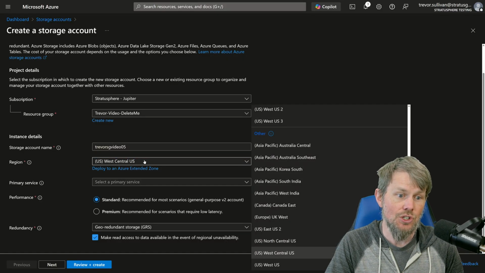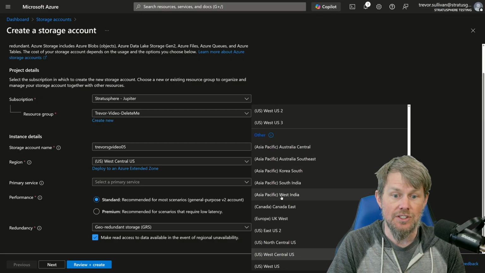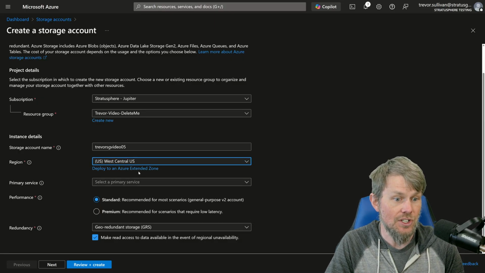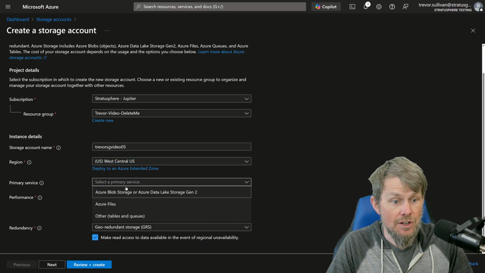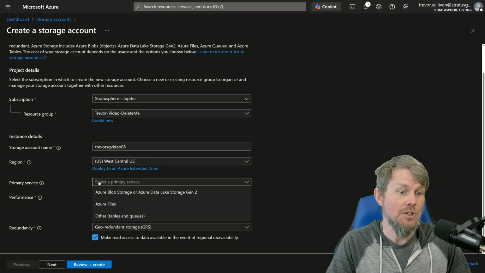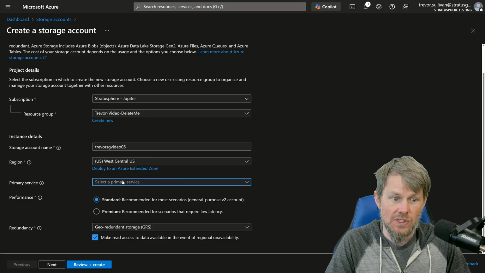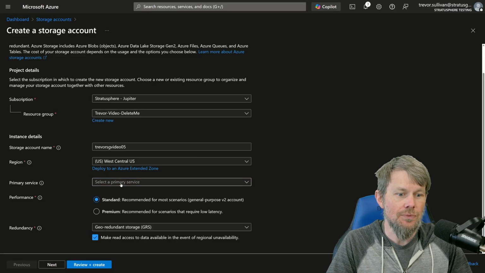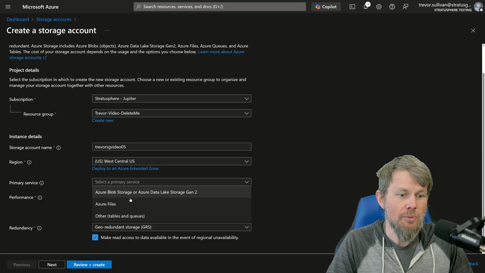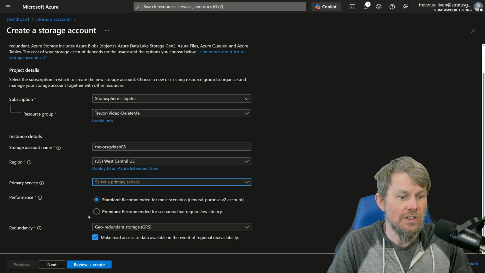And then you can also choose an Azure region where you want to deploy that storage account. I'm just going to choose West Central US as that's located nearest to me, I believe. And then for the service here, you can optionally choose a primary service. I'm not entirely sure what this is used for, but you don't actually have to select it. But if you do have a primary service that you're going to be using it for, you can select that there.